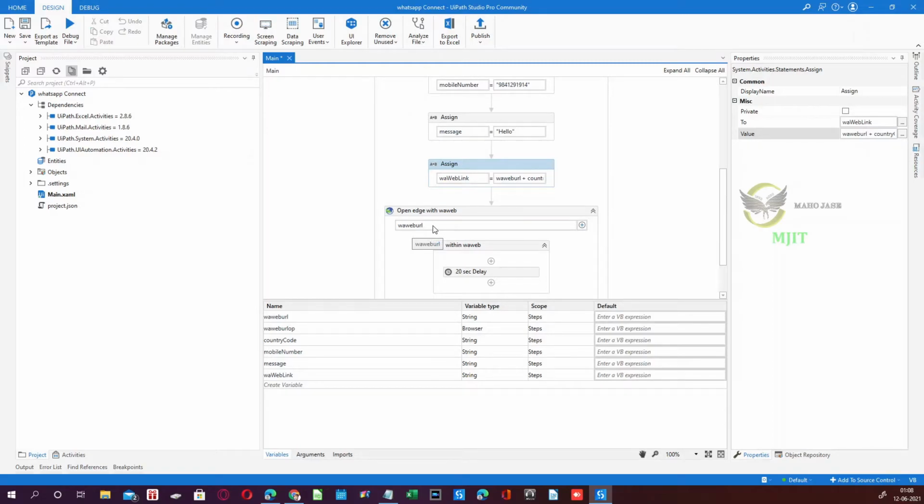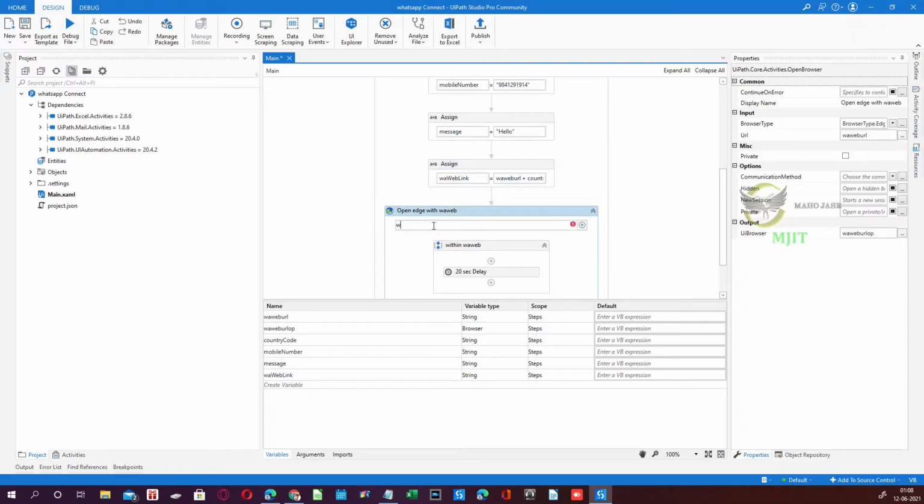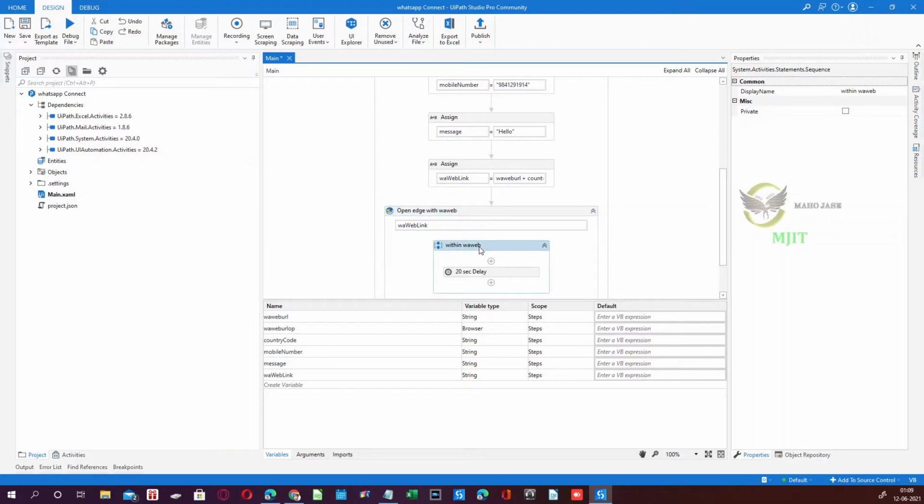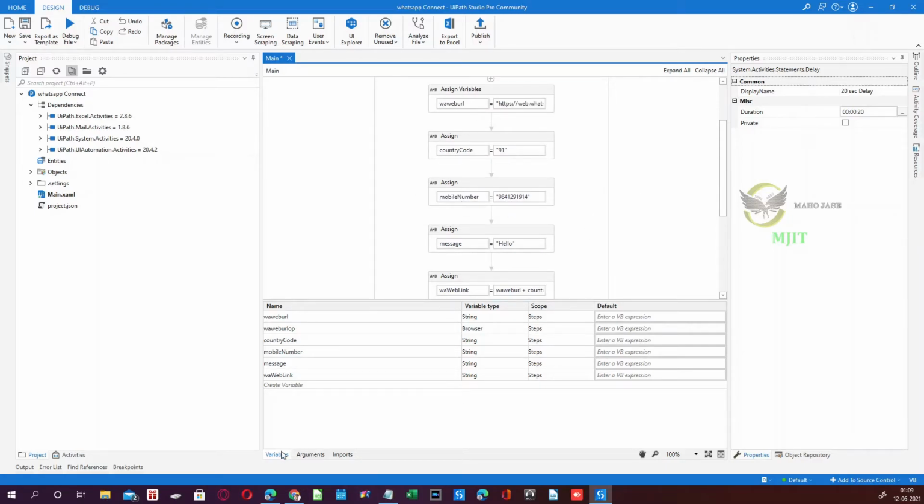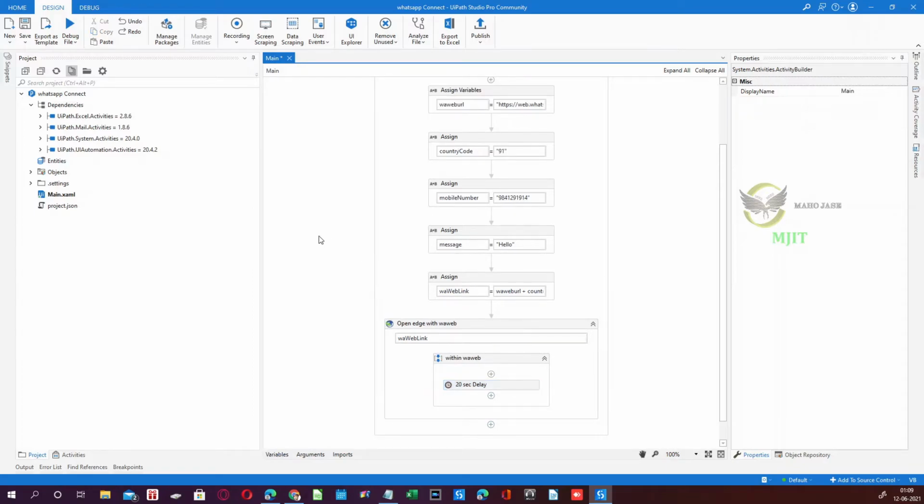So in the browser, instead of passing WA web URL, this time we're going to pass WA web link. That means the earlier created variable we are passing. Here we have named it WA web, which means WhatsApp web. What we want to do is it needs to wait for a 20-second delay. That's fine, we can add however much delay we want, and then we need to click on the send button. I will show you that later. But at this point in time, we want to set the variables, and then we need to open the browser. Let's first of all save this and run it.